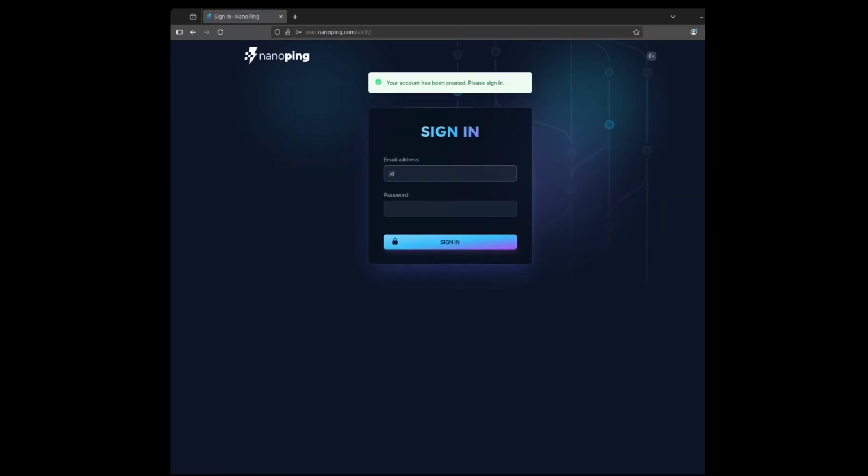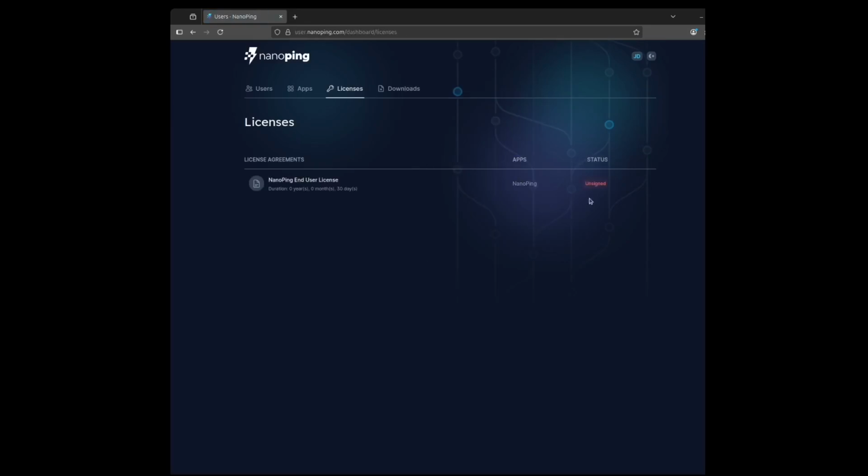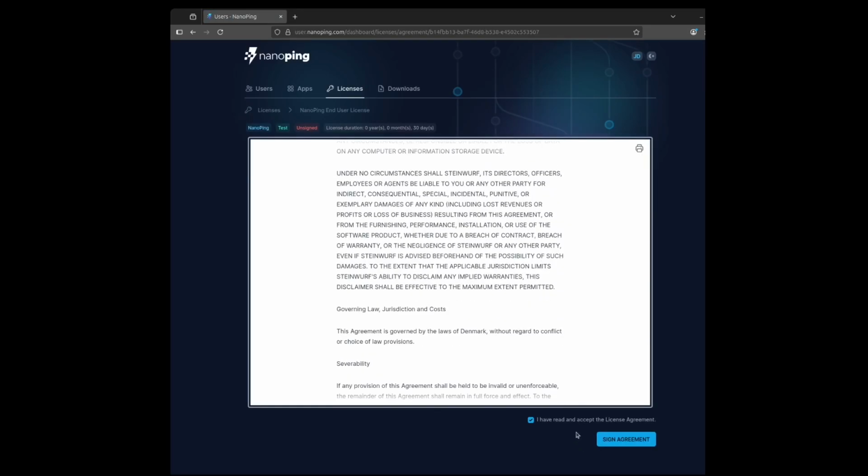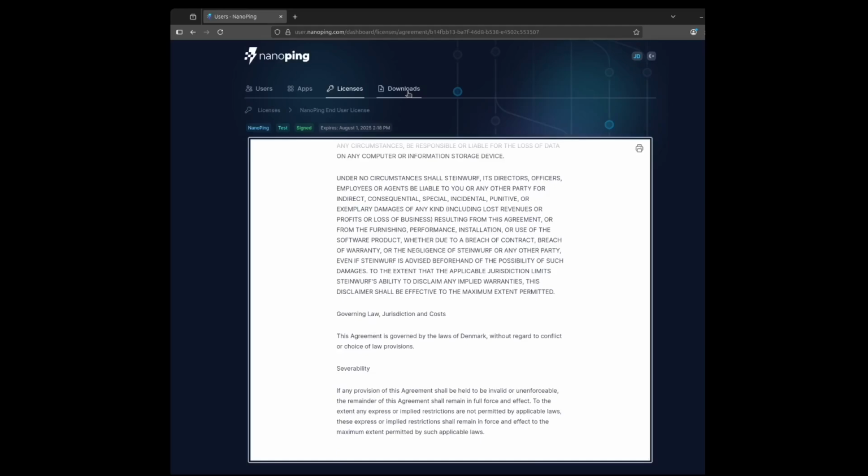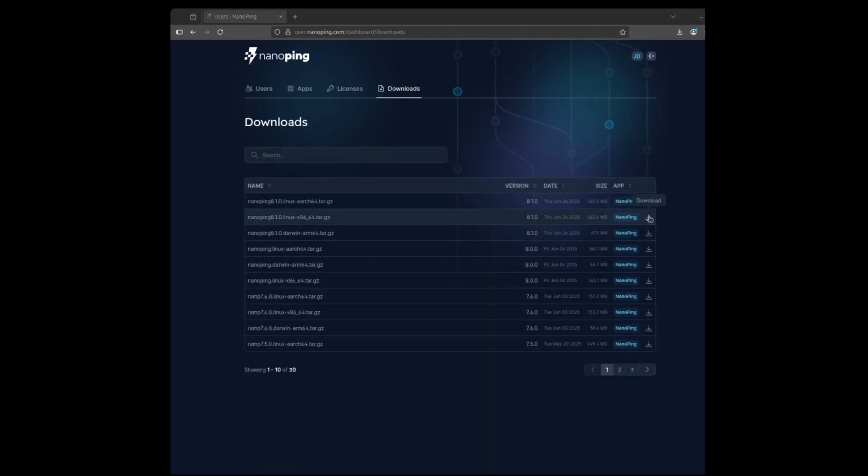The next thing you'll have to do is to sign the license agreement. Read through it and press Sign Agreement. Once the agreement has been signed, you can go to the Downloads page. At the Download page, select the version of NanoPing that matches your CPU architecture. Note that only the Linux operating system is currently supported. Press the download icon to start the download.